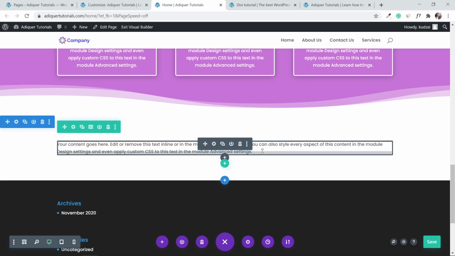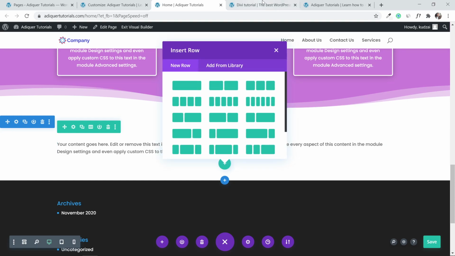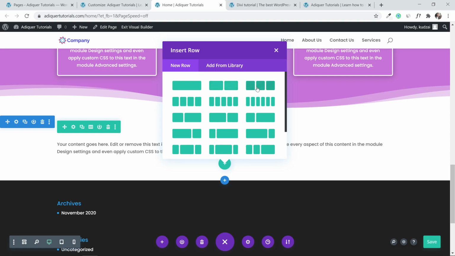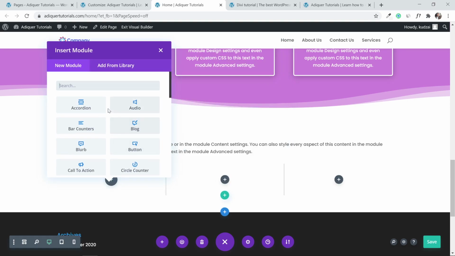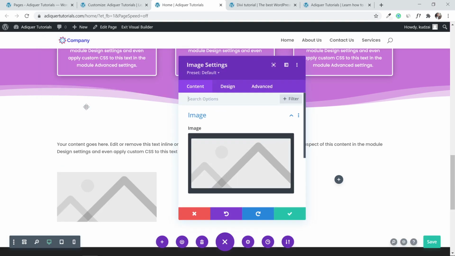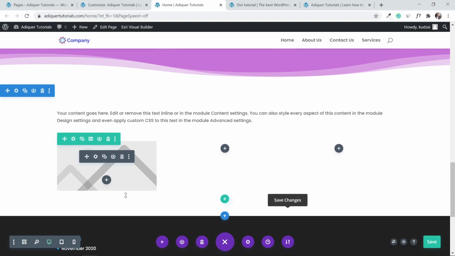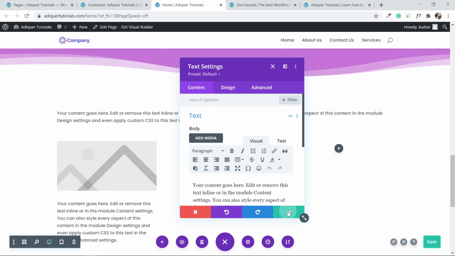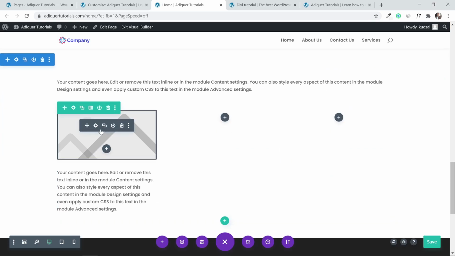Next, we're going to add another intermediate section, and this one is going to have how many columns? 1, 2, 3 columns, right? It's going to have 3 columns, and we're going to add an image in there. Save changes, and below we're going to add some text. All you have to do is upload your image over here and then change this text over here.